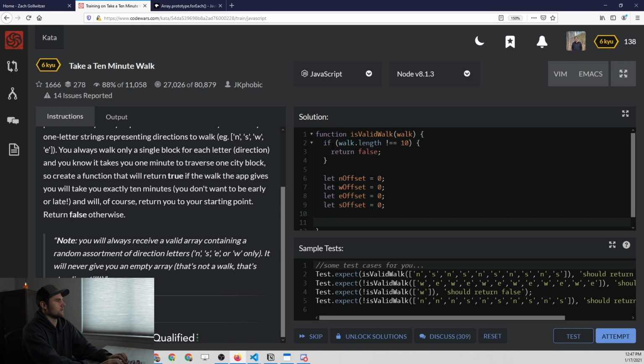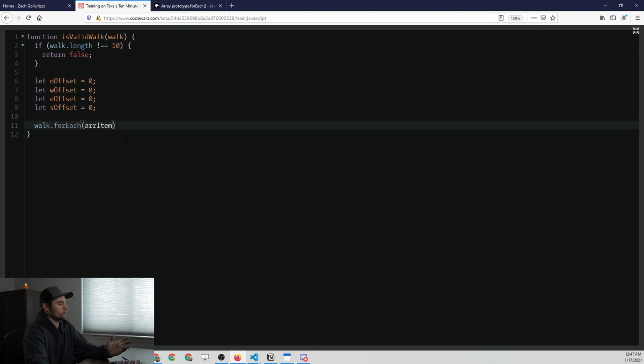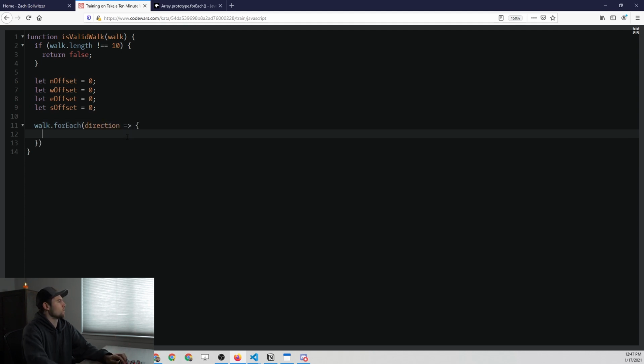All right, so now we're going to loop through the array. So we're going to use the forEach method, and we're going to pass in, instead of array item, let's start learning how to actually name our parameters to be a little bit more descriptive. So we'll say direction, which will represent the direction that we're going to receive, and then we'll go down into the for loop, and for each direction, we're going to set our variables offsets. So we'll use a switch case statement.